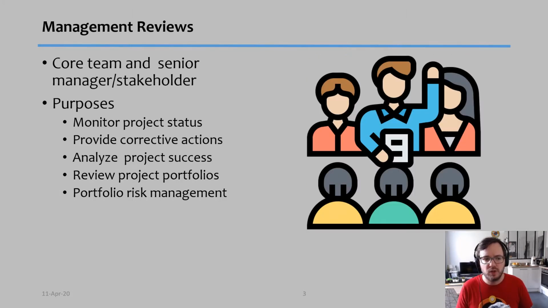Management reviews are basically a meeting between the core team, which includes the project manager, and the senior manager or the stakeholder, whoever gave you the project. And this meeting has five main purposes. Number one is to monitor the project status and therefore present the status of the project to your stakeholders or your manager. Number two is to provide corrective actions in case things need to be changed for whatever reason.